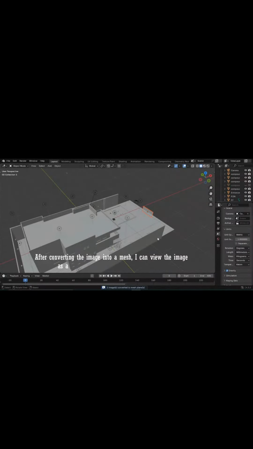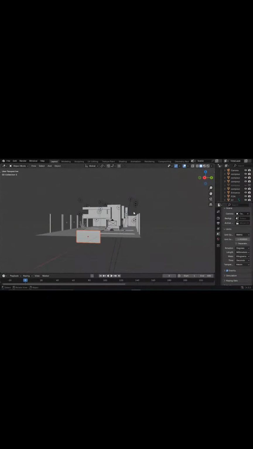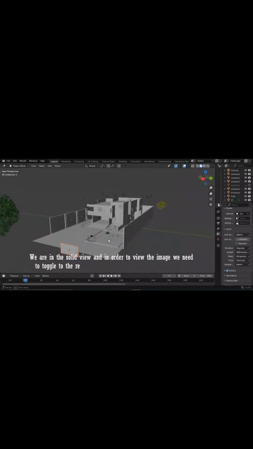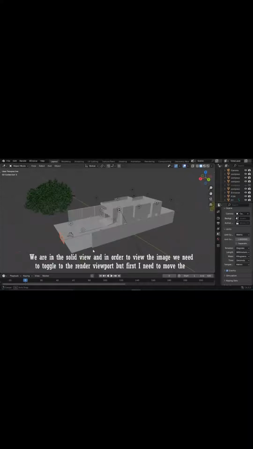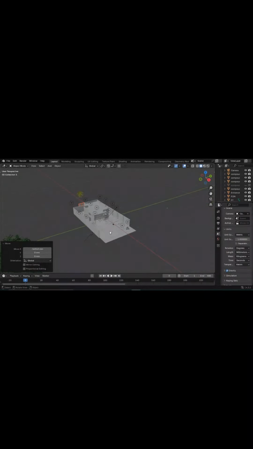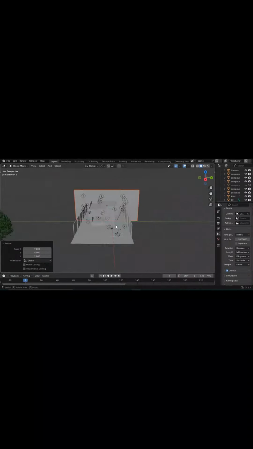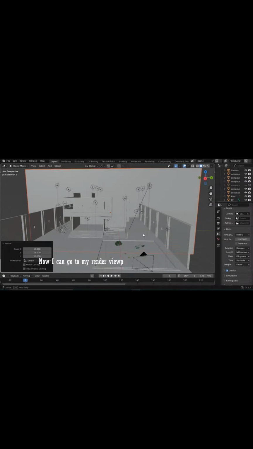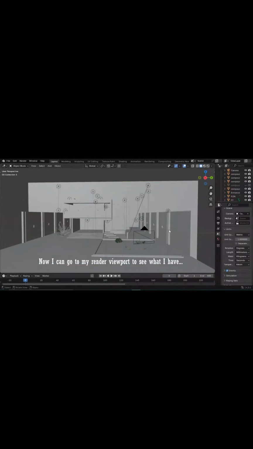After converting the image into a mesh, I can view the image as a plane in front of my model as shown. We are in the solid view, and in order to view the image, we need to toggle to the render viewport. But first, I need to move the object from the front of my model to the back of my model. Then I can scale it up and keep adjusting as I see fit. Now I can go to my render viewport to see what I have.